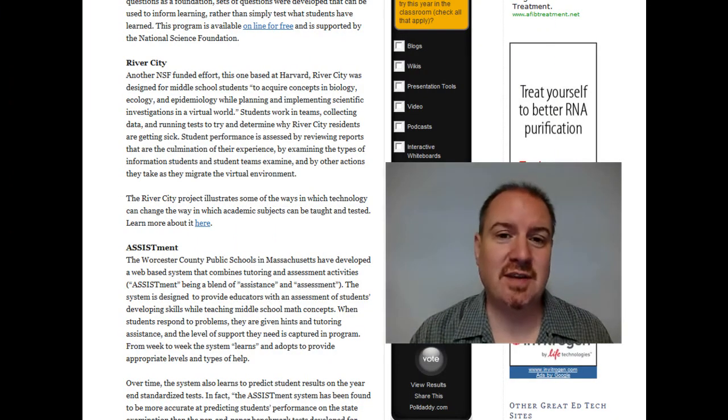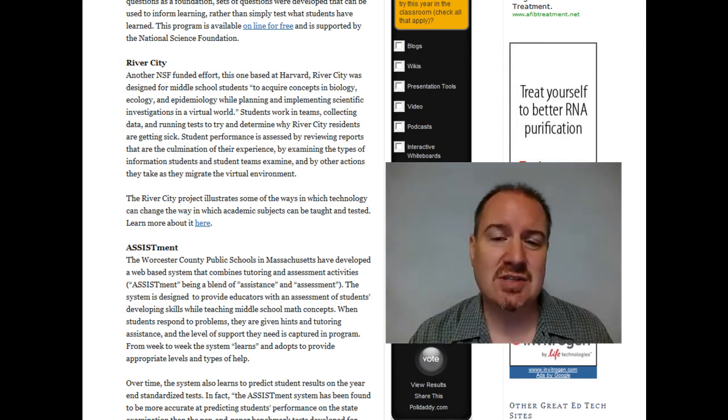I should mention that the goal of the River City project from the perspective of the students was to determine why River City residents are getting sick. And through their work and their analysis, that's how they learn as they go and create this formative interactive assessment process that is how the project is designed to work.